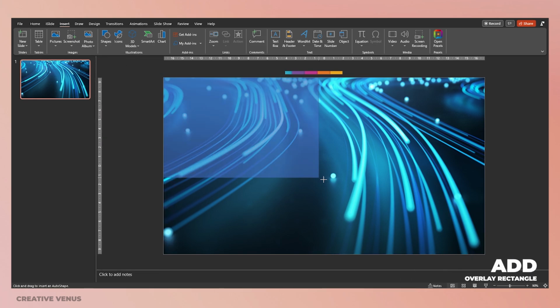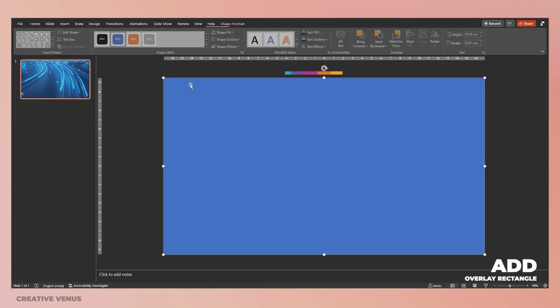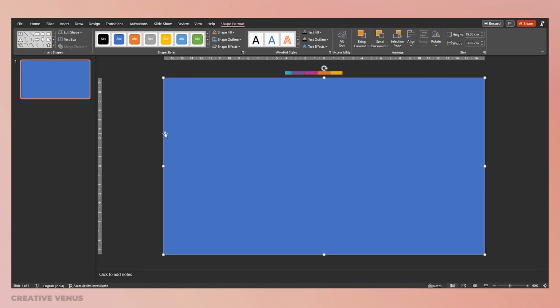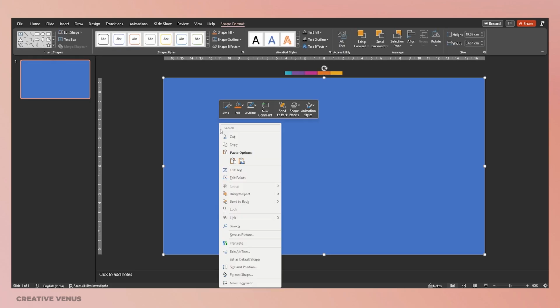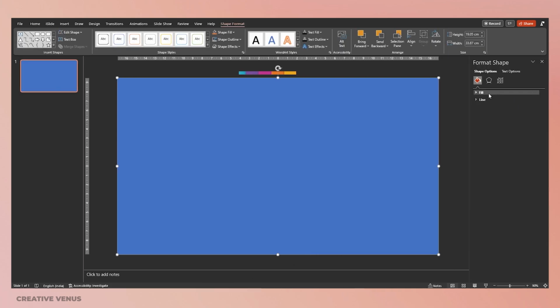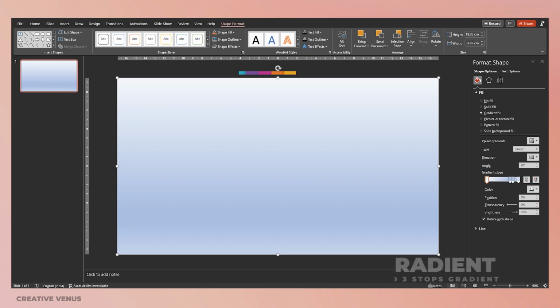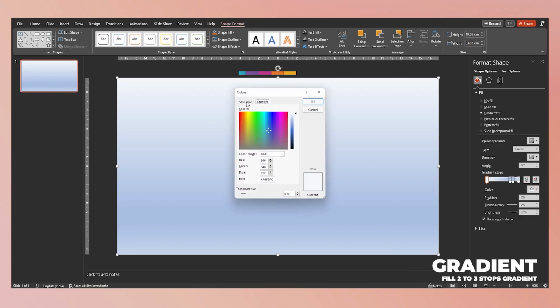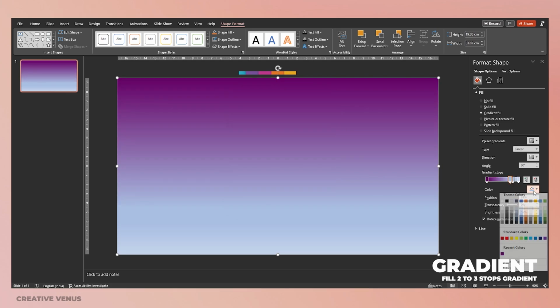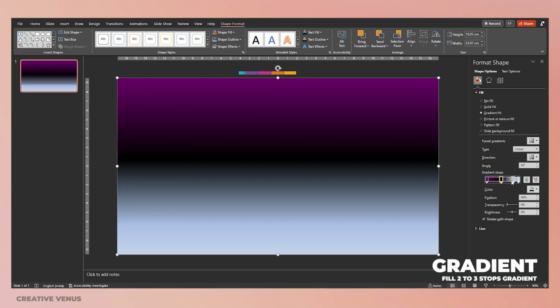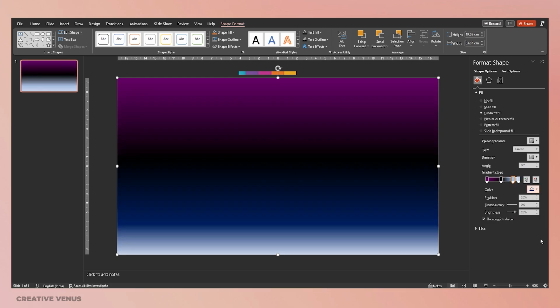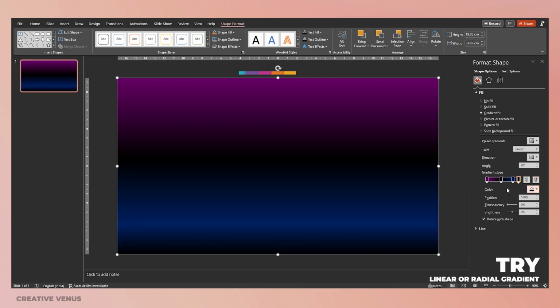Now we need to create an overlay, and for that we have to insert this rectangular shape, and let's fill a dark color. For that you need to go to the shape format, gradient, and you can use 2 to 3 stops gradient, and here we are using this purple and dark blue tone throughout this gradient, and it's totally up to you what type of gradient you want to use.